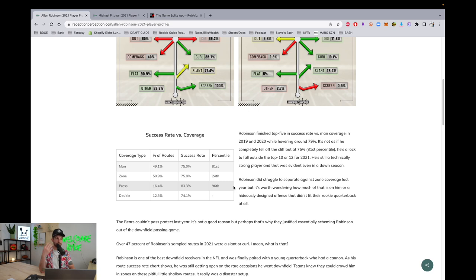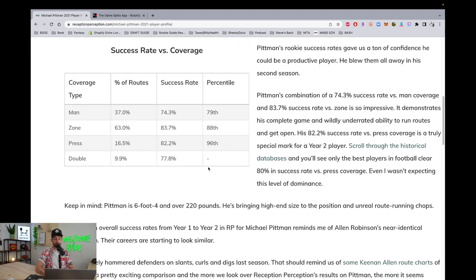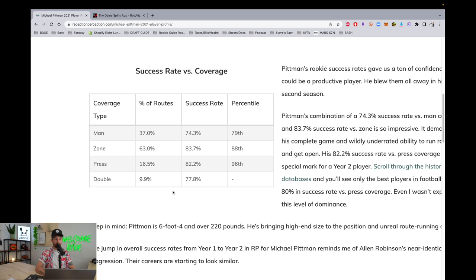It was a frustration. It was bad quarterback play. It was all that. I'm in on Allen Robinson very much this year because of things like that. I'm also in on Michael Pittman this year. The insane breakout he had. Look at his percentile success rate versus these different coverages. Michael Pittman's in for a monster year.